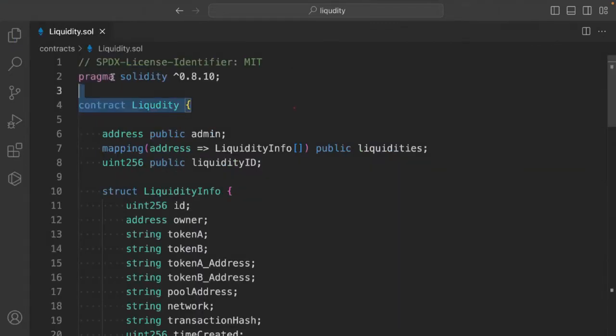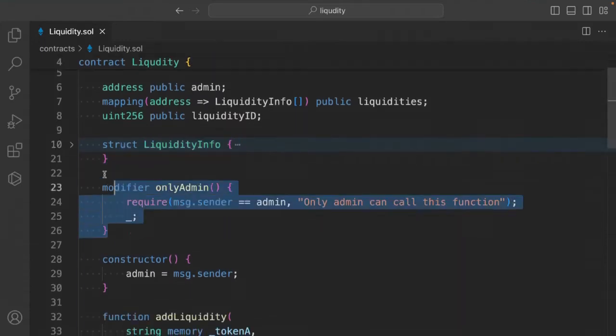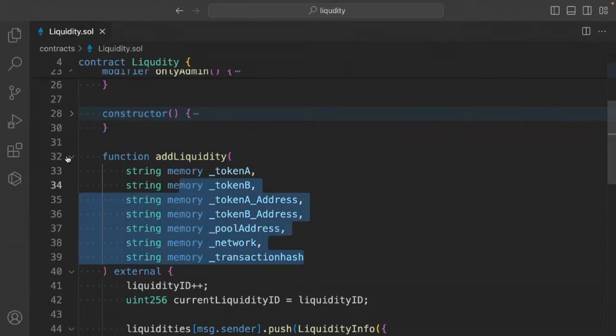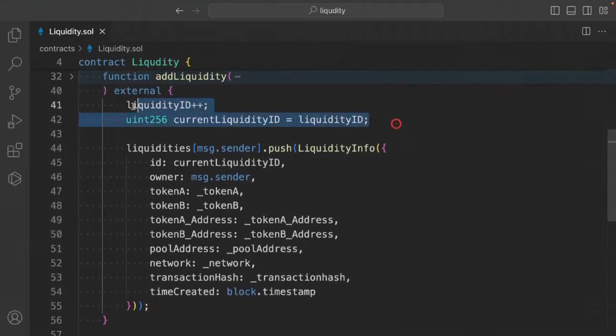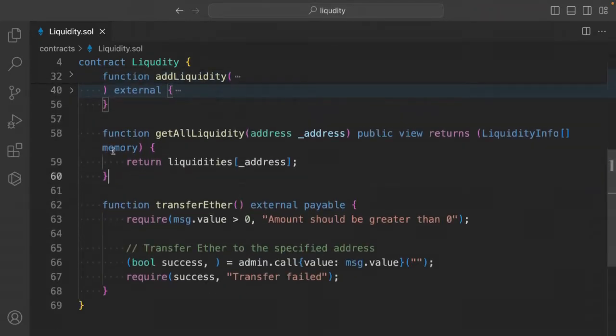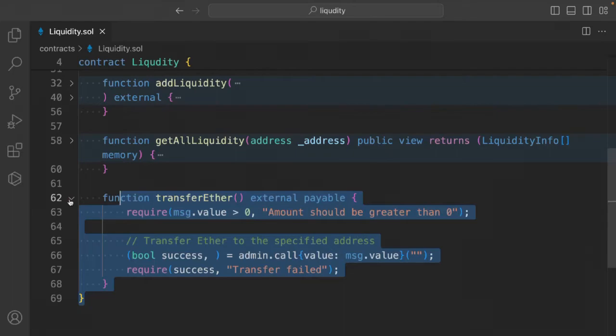I hope you guys have understood what exactly we have to do. This is pretty simple. We have taken this contract, license identifier, liquidity, storing this state variable. This is the struct. We are taking all of this information about the liquidity. Close this one. Here we have the only admin function. We have the constructor, and this is the only function which will pass all of this data and is going to update all of this information into our smart contract. That's good. Close this one. And here we have this get all liquidity function, which allows us to get all the liquidity created by a single user. And here we have this transfer ether function. Close this one. So that looks good.